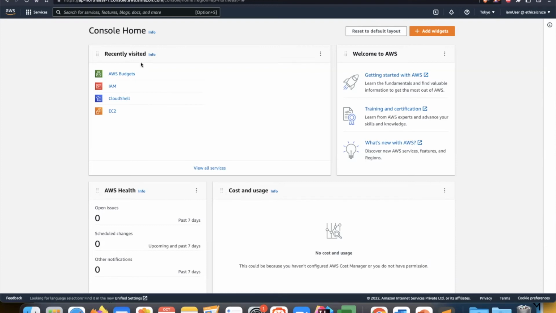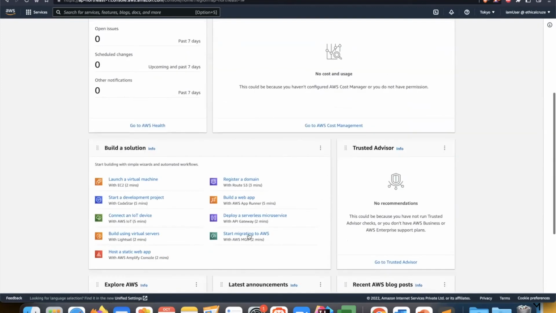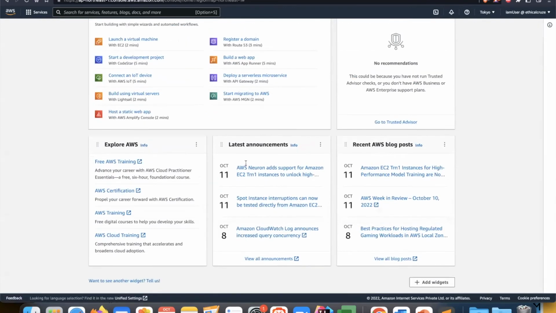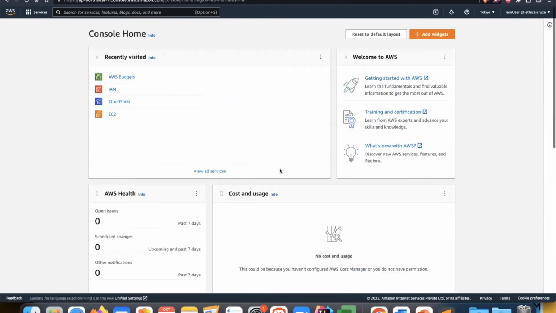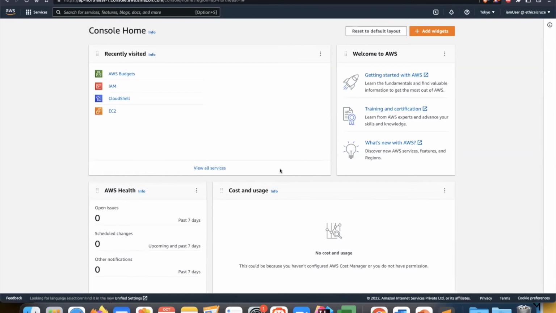Now you can see there are some recently visited services which are present here. Also there are some different cards which are present, like to explore AWS, some latest announcements, some blog posts, and so on. So there are these different widgets. You can basically customize it.